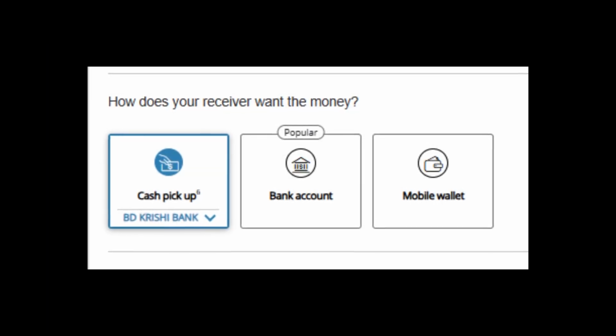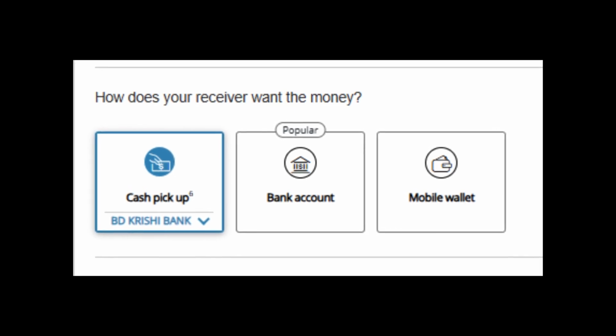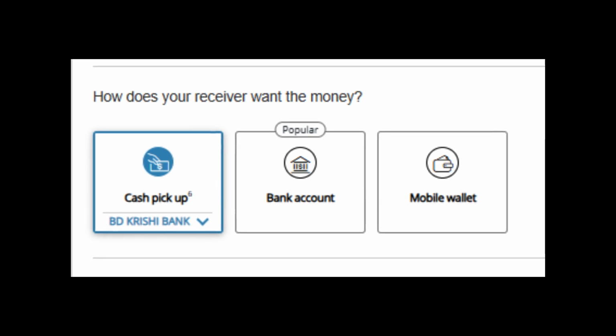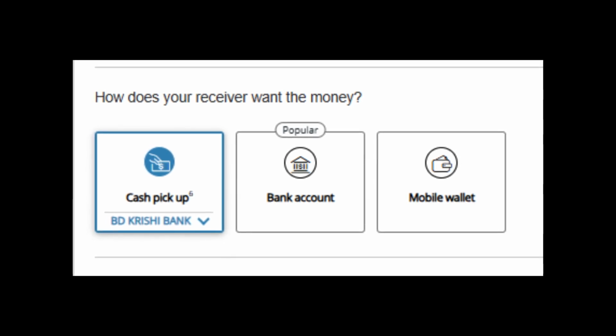Select how your receiver will get the money: cash pickup at local agents, directly to a bank account, or to a mobile wallet like bKash. Provide the receiver's full name exactly as it appears on their ID. If sending to a bank account, enter their bank name, account number, and branch details.